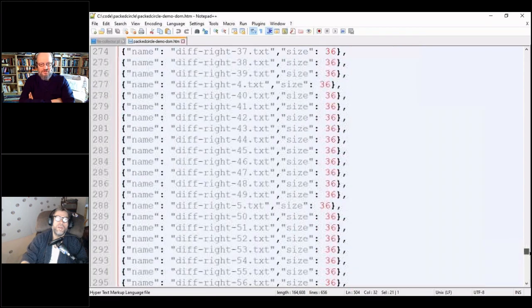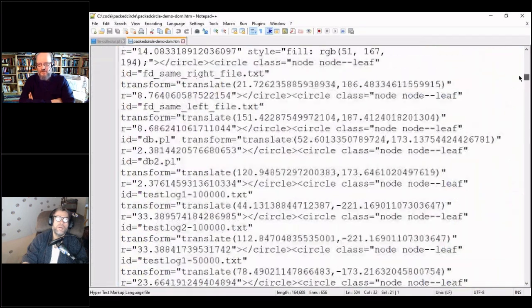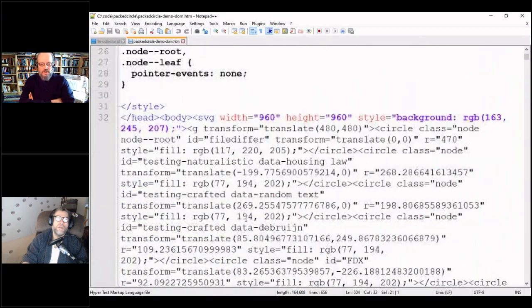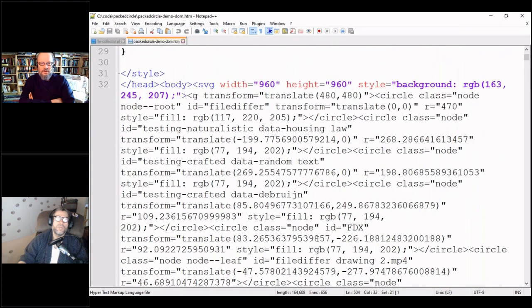Oh, where's the root? In the SVG? Yeah, the top circle. Scroll down. The SVG begins right there. Okay, so what does it say? Circle root, class node root. So I'm guessing that's going to be the biggest circle, right? Yeah. And then there's class node and testing naturalistic data housing law.